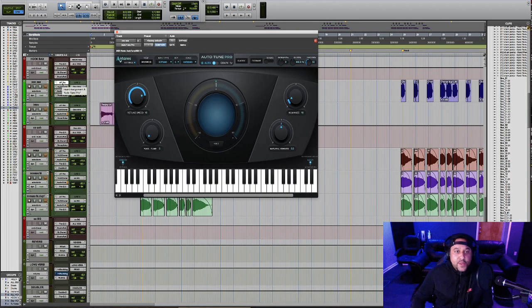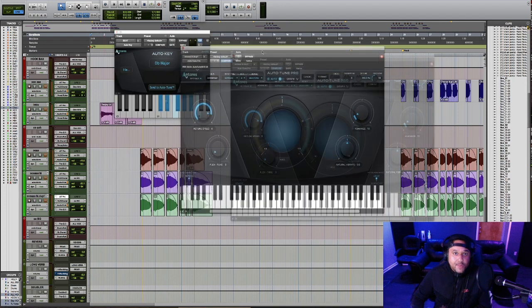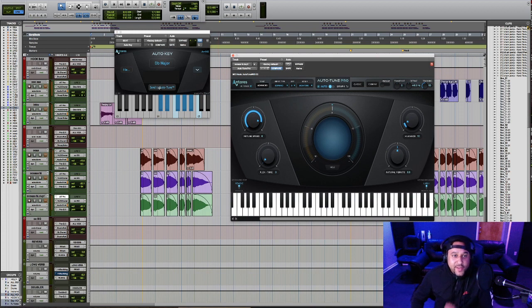So I've set a different key and scale to each one of these instances of Autotune Pro. So you can see on this track, I have it set to E harmonic. On this track, G chromatic. On this track, E minor. And on this track, B mean tone. Now let's do some magic. We'll hit this send to Autotune button.